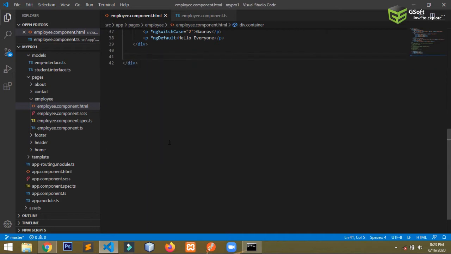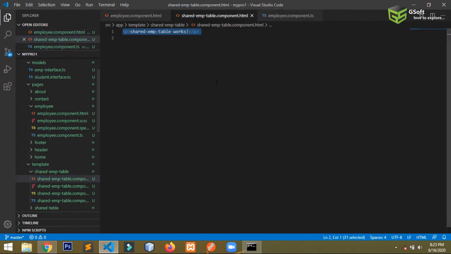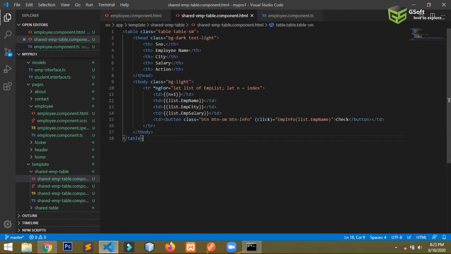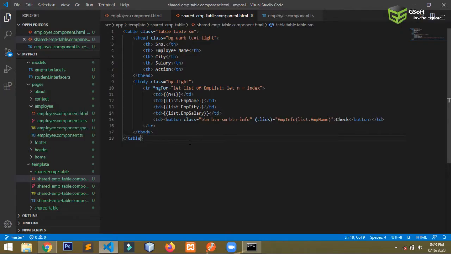and I have already created a child component inside the template folder here. Inside this I have created a component with the name shared employee table, EMP table. So I will just open this and I will just paste the table here. Now you will be able to see that the table has disappeared from here because I have moved the table to another component, that is my child component.